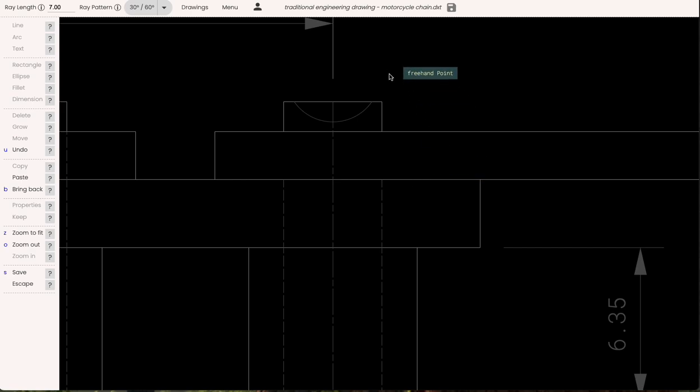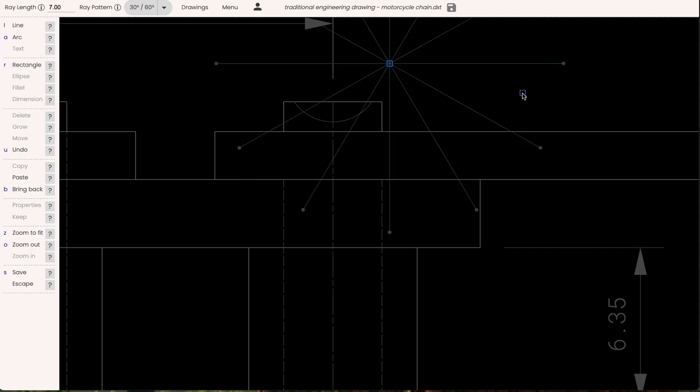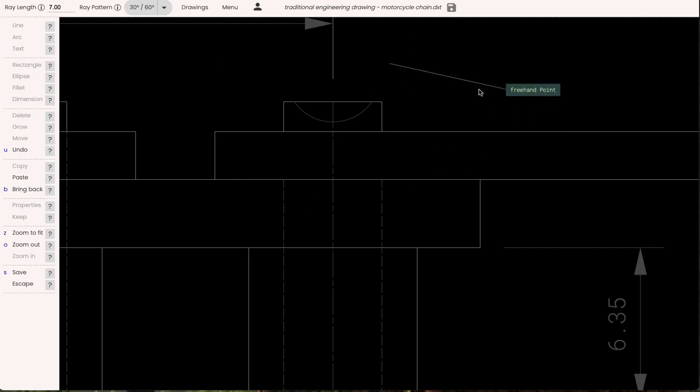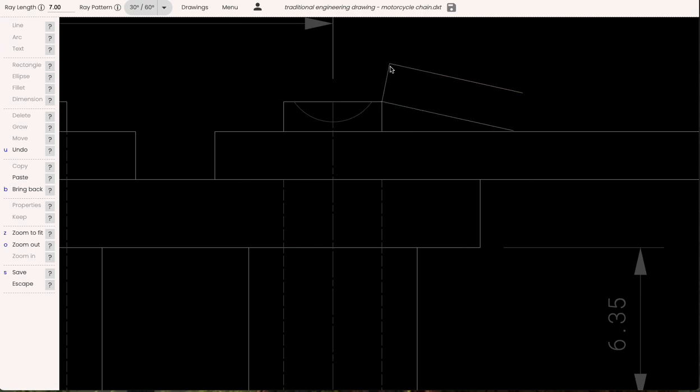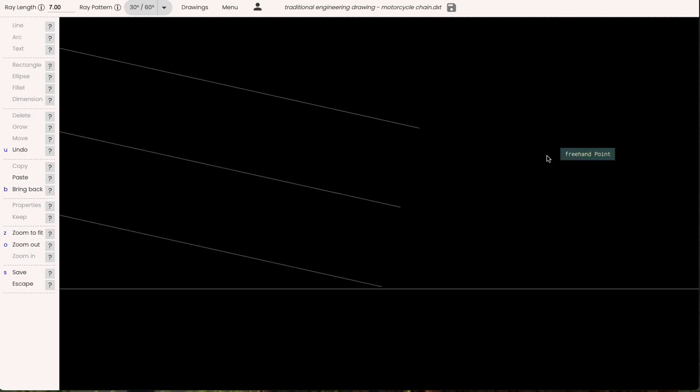If I wanted to draw a line from there to there, I go L for line. If I want to make a copy of that line that goes through that point, I also go L for line. If I want to connect those two points together, I can go L for line. I want to copy that one through the center point there, L for line. So you begin to get the idea that it's very quick and easy to do that sort of thing.